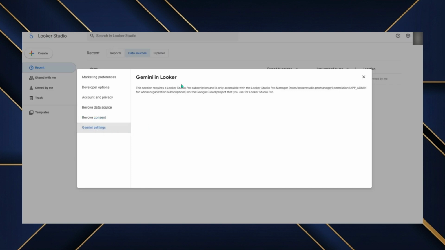Keep in mind that Gemini may require a Looker Studio Pro plan, so if you don't see the option, it could be due to account limitations or permissions. After enabling, the changes usually apply quickly, and you can start using AI-assisted features while building reports.